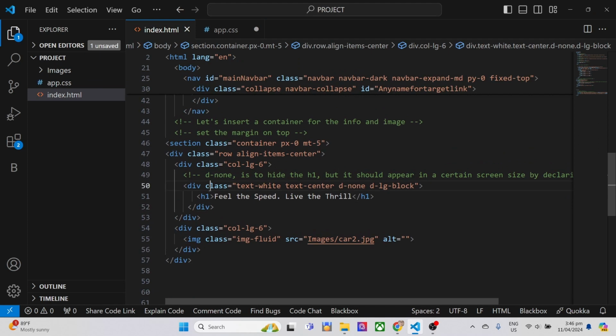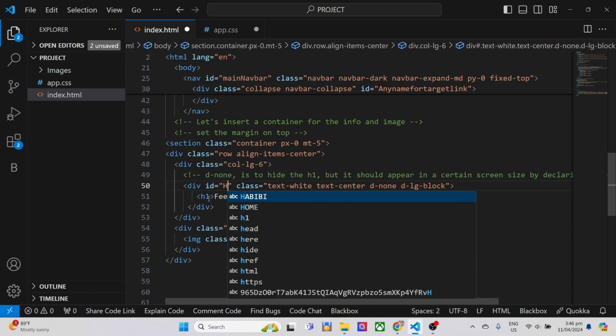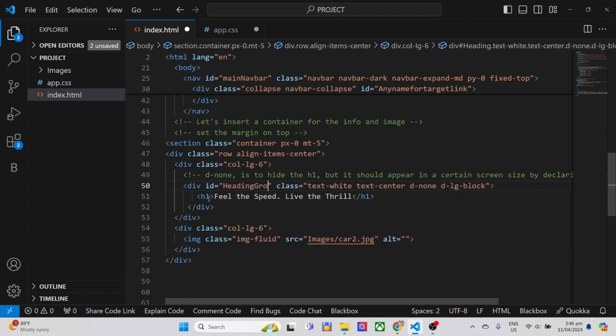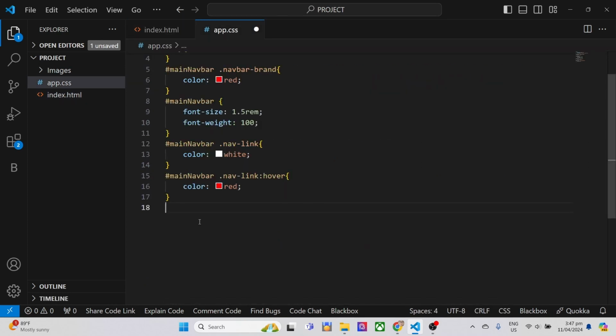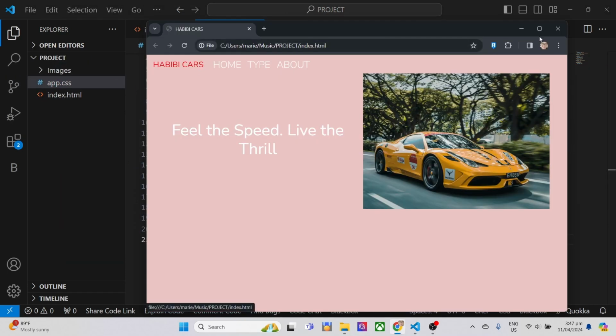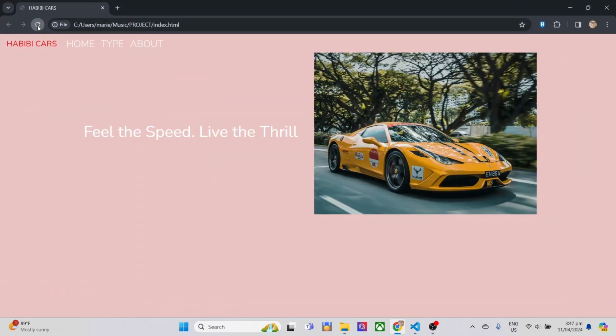Next is to create an ID in order for us to set changes inside our H1. Remember to understand how selectors work, from pseudo-naming down to descendant. And inside our app.css, we create this newly created ID, and I want all H1s inside this heading group ID to have a different font weight and size. Again, changes should be seen upon applying the weight and size.